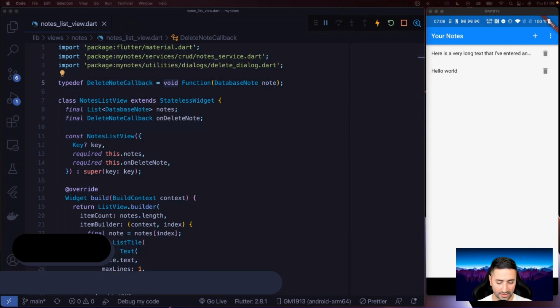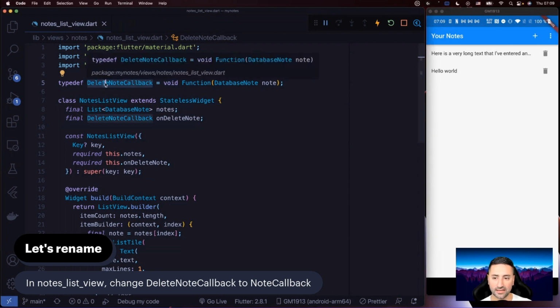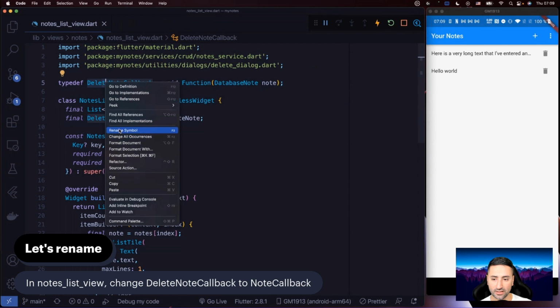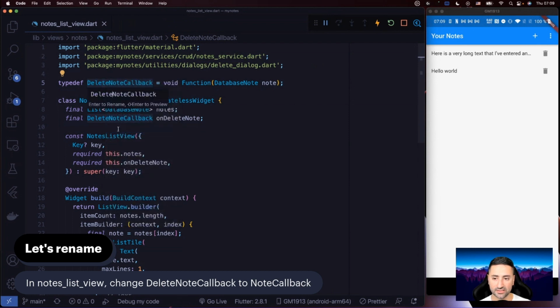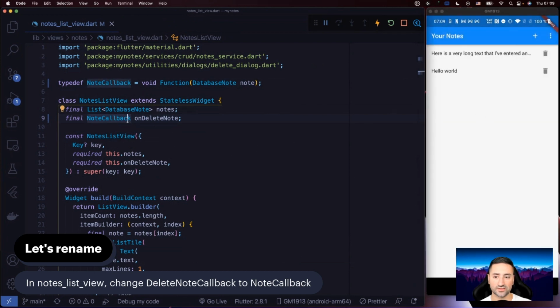So let me bring up the caption. Let's rename that delete note callback to just note callback. So I'm going to right click on it. I'm just going to say rename symbol, and let's just call it note callback. Okay. And now you can see it's actually renamed here for me as well. And everything should be working the way it was before. So we don't have to do anything special. It's just called note callback now, all right?